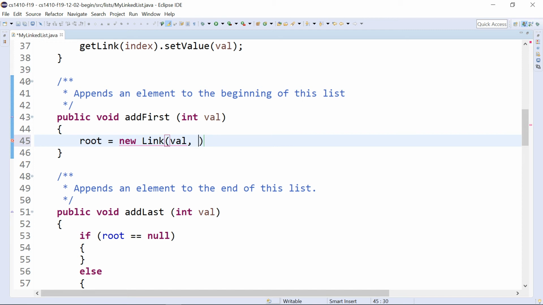So we already had a chain. Not even root.getNext, just root. Okay? Root already referred to the first element in the list. So what we do is we create a new link that contains val and root, and then the reference to that link becomes the new value of root. So we've just extended it to the left. We've added to the beginning of the list.